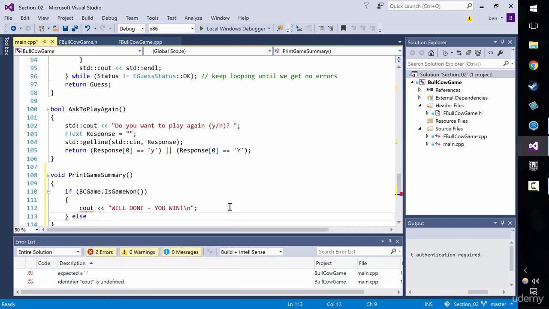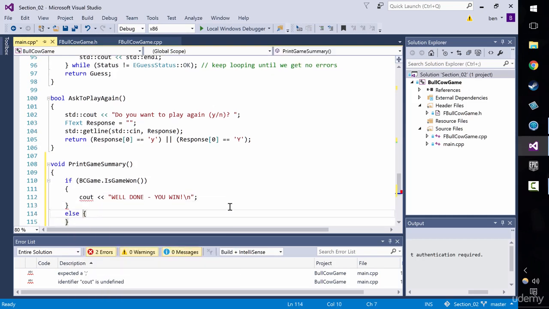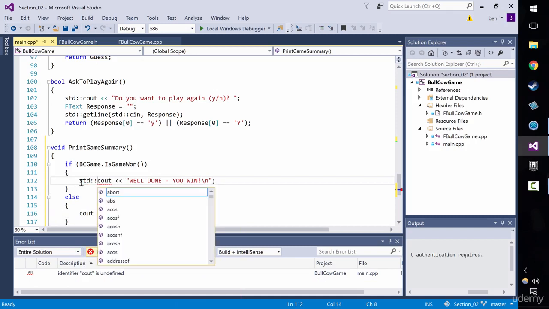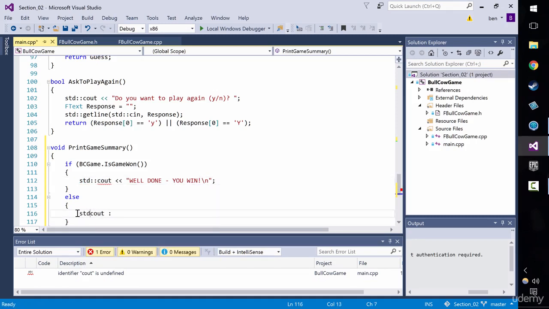And if the game isn't won, otherwise the game must be not won, in which case we'll say something simple like, and of course it's standard cout. Look at my underlines there telling me off. Standard cout. We're going to say something like better luck next time, \n. Do you want to play again, by the way? We better let them know it's with the same hidden word. Because some people ask, is it the same hidden word?